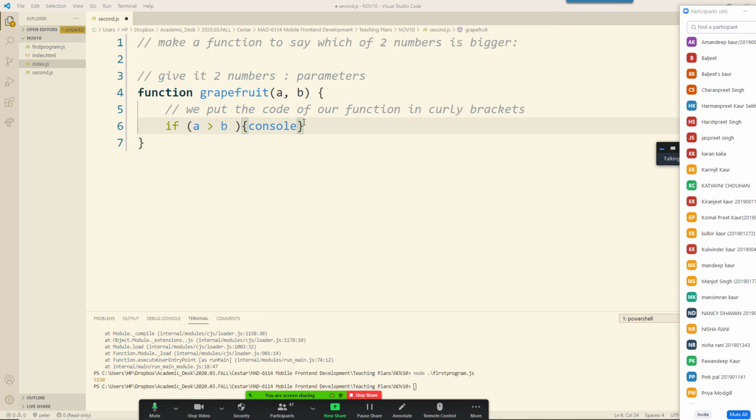So if A is greater than B, then we're just going to print out a message for right now, and we will say A is bigger.